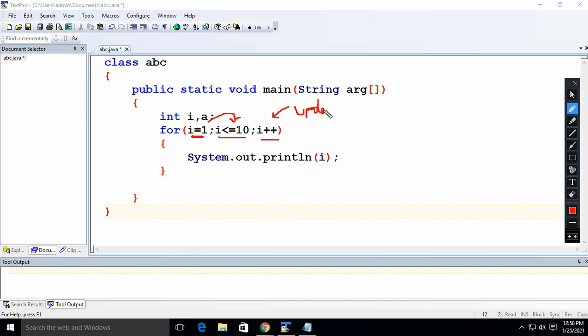What is that? This update expression is used to change the value of any variable, maybe by adding something, or maybe by subtracting something, or maybe by multiplying or using division. That depends. So the way through which you are changing the value of any variable is known as the update expression. So here i++ is your update expression. Now see, the loop we are starting from 1 to 10, and now i++. So how many times will the body execute?